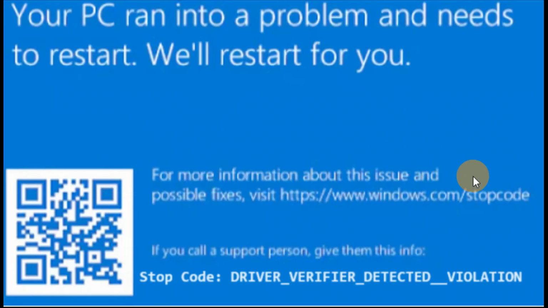Okay guys, in this tutorial, you'll fix the error. It's a driver verifier detected violation. So the stop code is driver verifier detected violation. So your PC ran into a problem and needs to restart. If you guys are getting an error like this with the stop code driver verifier detected violation, you can follow this tutorial.